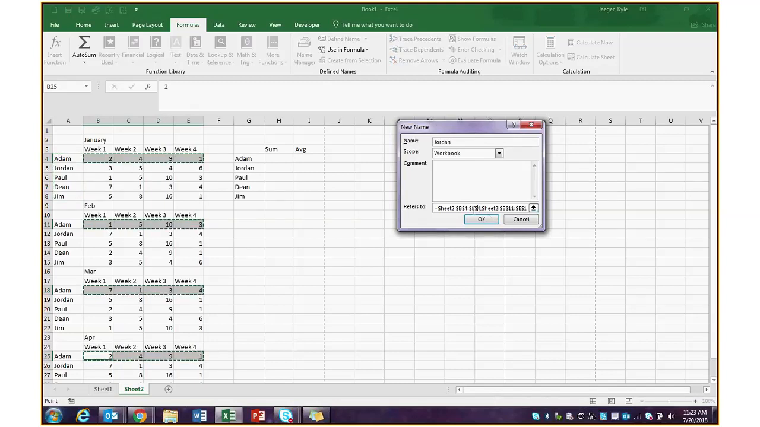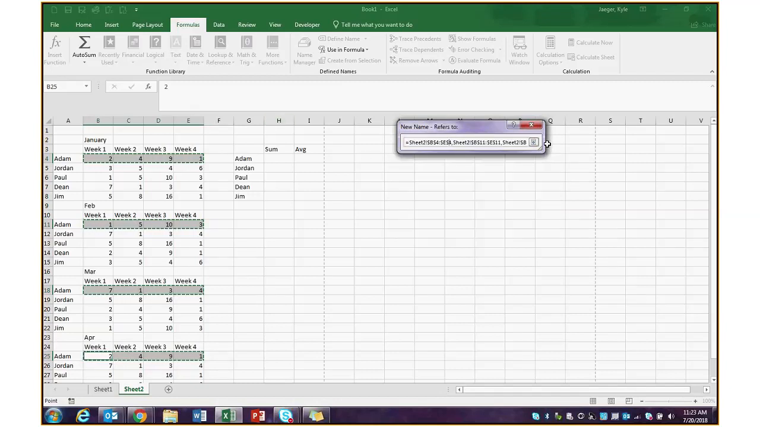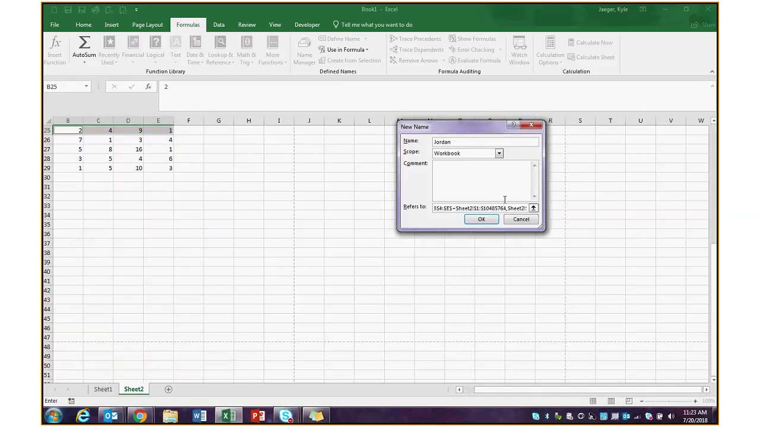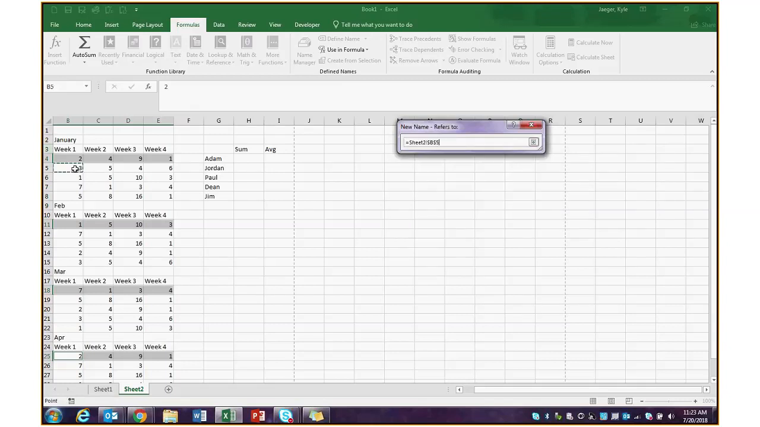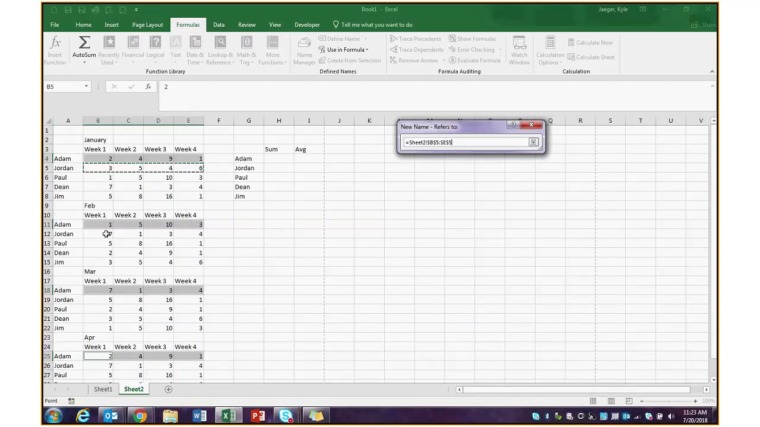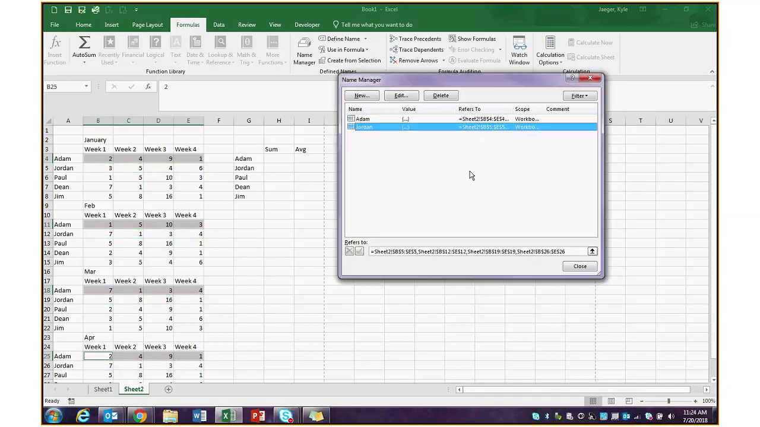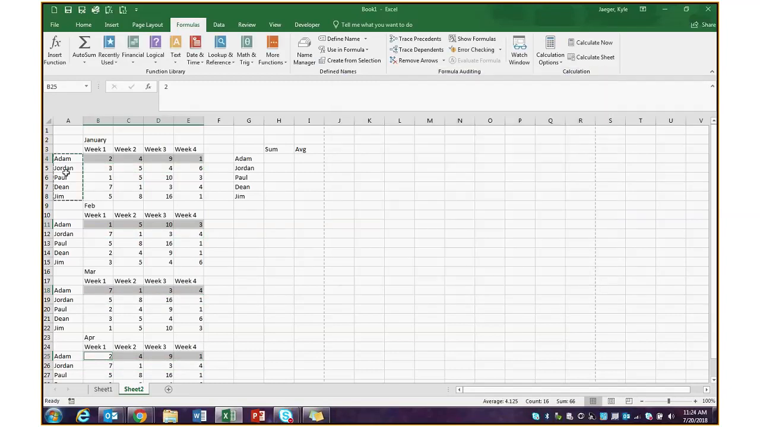And then instead of Adam's, of course, I'm going to reselect. I'm going to get rid of all this here. And then we are going to select Jordan's numbers. Let's try that again. And we hit enter, and now we have Jordan's numbers. And you can do that for every single person.